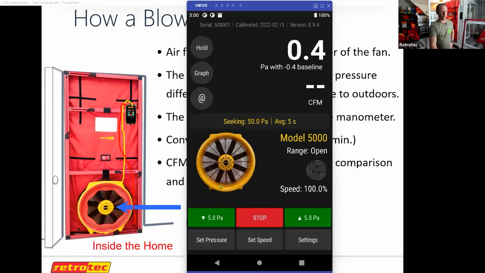So if I'm running the fan wide open and it is maxed out and I'm almost at 50, but not quite there, I can use this "at" button here. It'll extrapolate the reading to tell me what that flow would be if it could reach 50. So, if you're only getting the house at 20 pascals running all the way open, it's a crazy leaky building. Yeah, it's not going to be super accurate, but if you're upwards to like 35 pascals or 40, then yeah, you can use that and trust the reading that you get. So, yeah, that's on the current DM32 now, but we do have it on the DM32X that'll be coming out too.